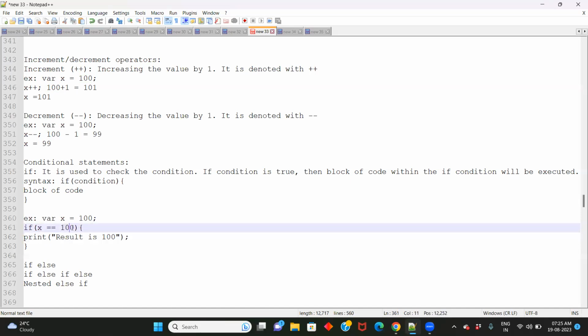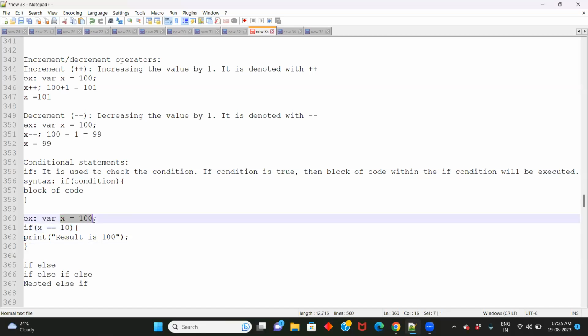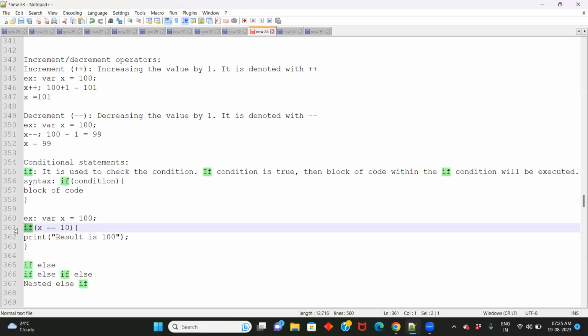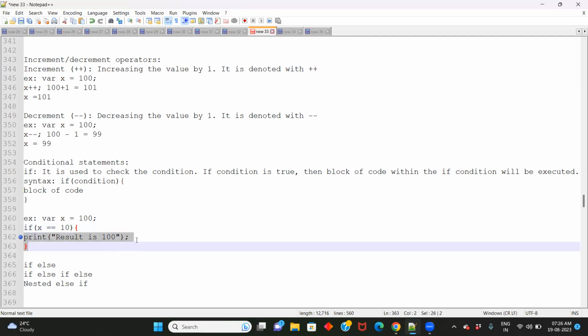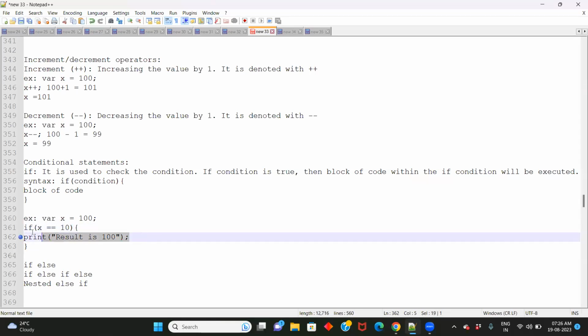Now, for example, in this case, x is actually 100, but the condition is checking if x equal to 10, right? So in this case, the condition will return false. In that case, the block of code within if will not be executed.